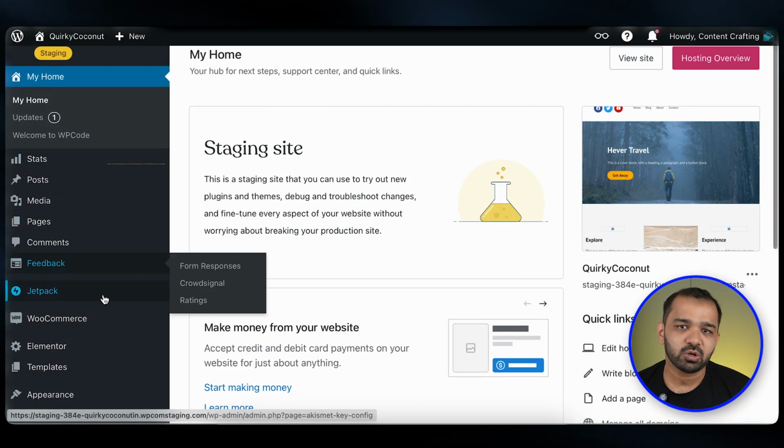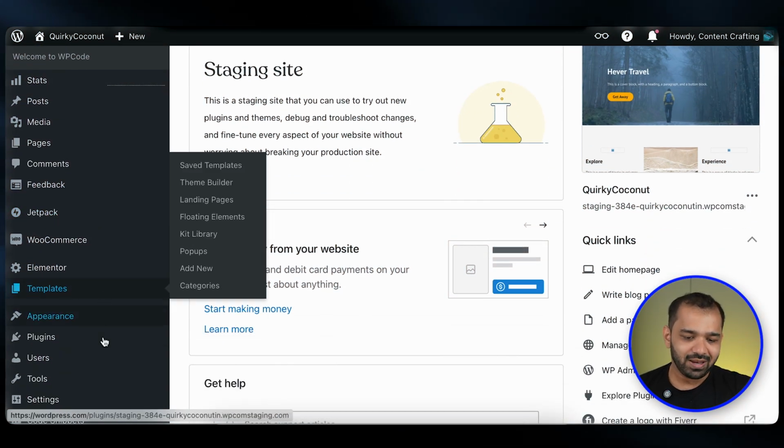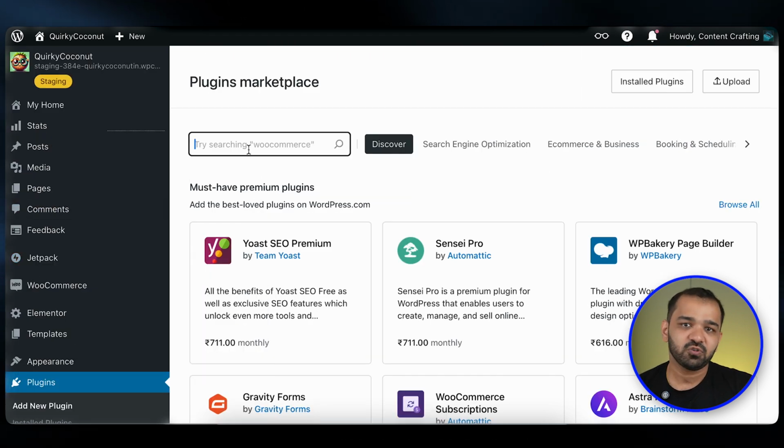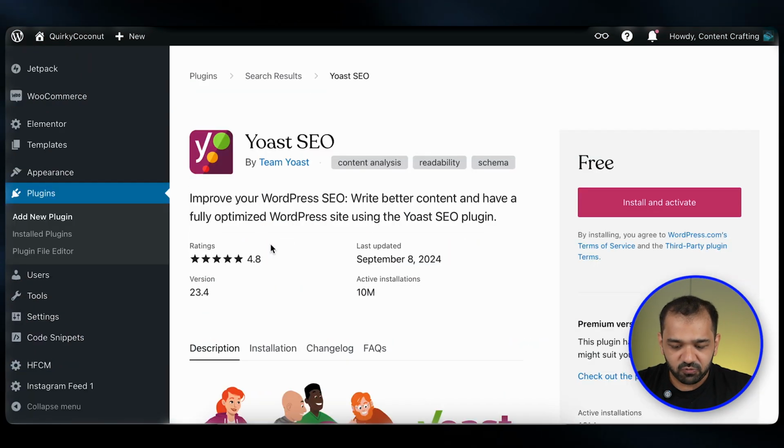I want you to go to your WordPress dashboard. On the left-hand side, scroll down to plugins and search for Yoast SEO. Now, Yoast SEO is quite popular in this space. It's been around for a while and it's quite well rated on the plugin store as well. So it's rated at about 4.8 stars with over 10 million downloads, which is significant for a plugin.